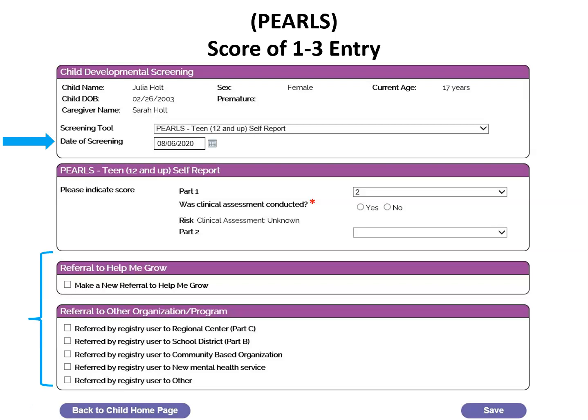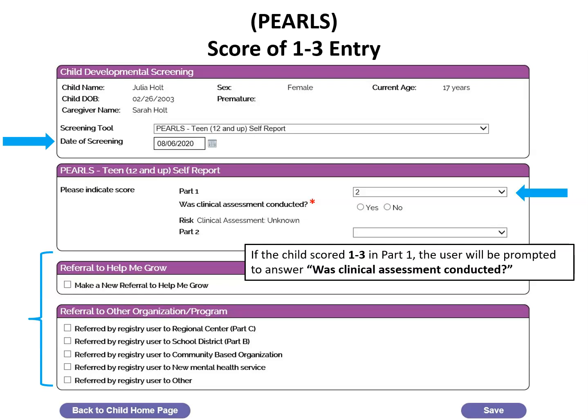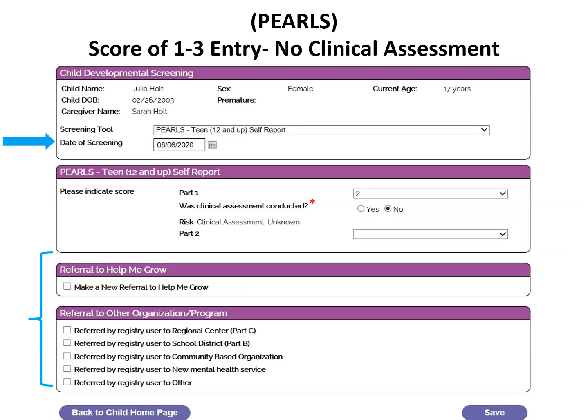So we're going to go ahead and indicate the score. In this example, the child scored 2 for part 1. Again, because that's between 1 and 3, you will be prompted to answer, was clinical assessment conducted? And you'll see with that red asterisk that it is now a required question. So you'll be prompted to go ahead and answer that by choosing one of these 2 radio dials, yes or no. We're going to look at an example first where a clinical assessment was not conducted.